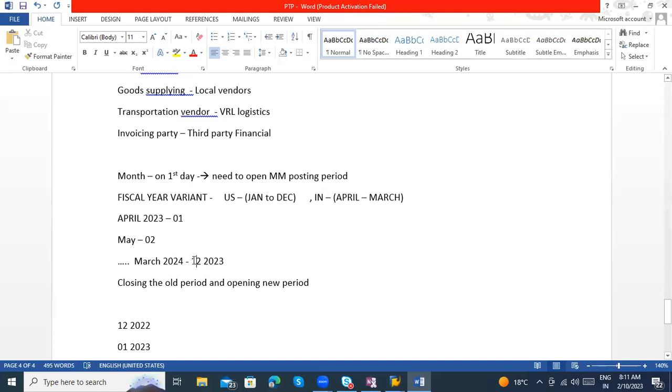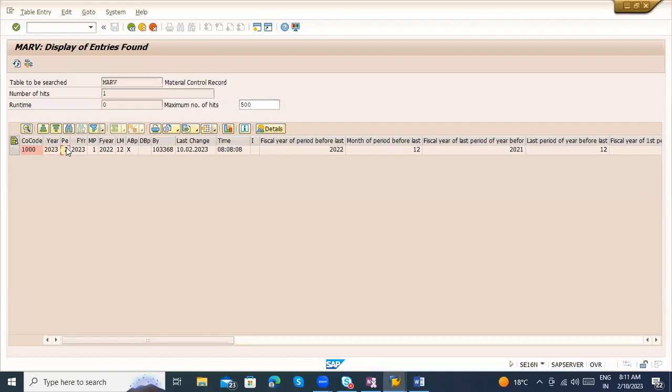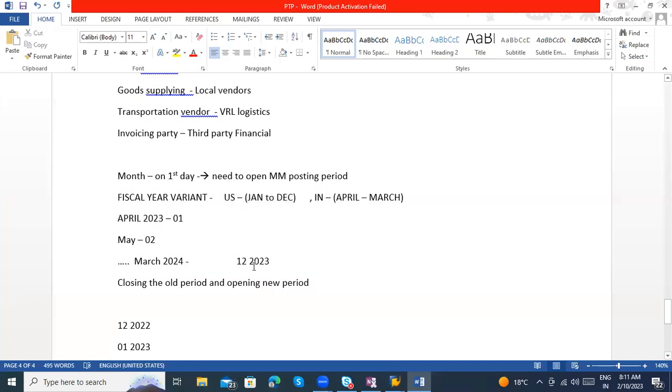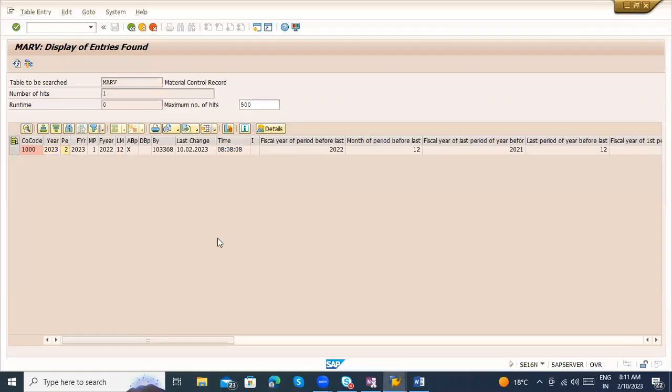You should not open like 12 2024. You should open only 12 2023. So if it is displaying now 2023 2, in which period is it? Suppose I'm from India.